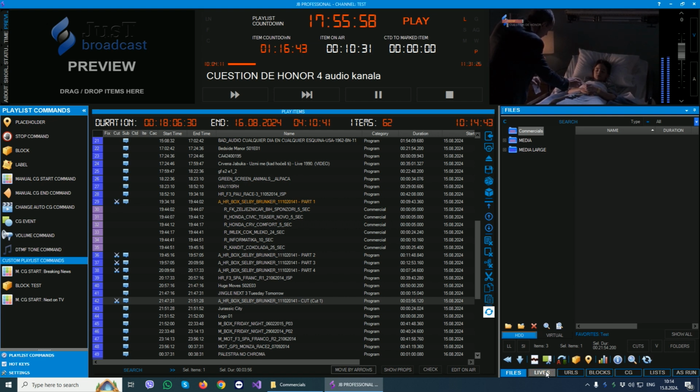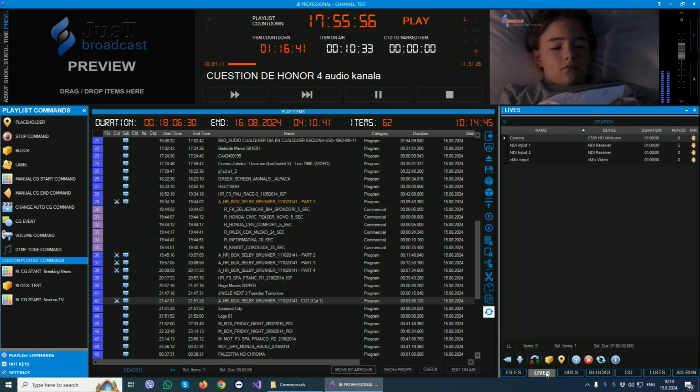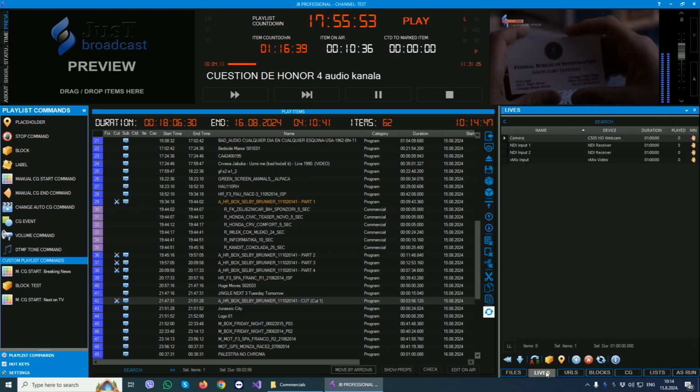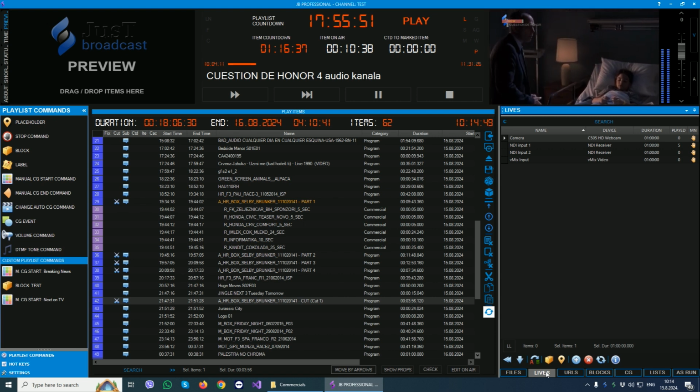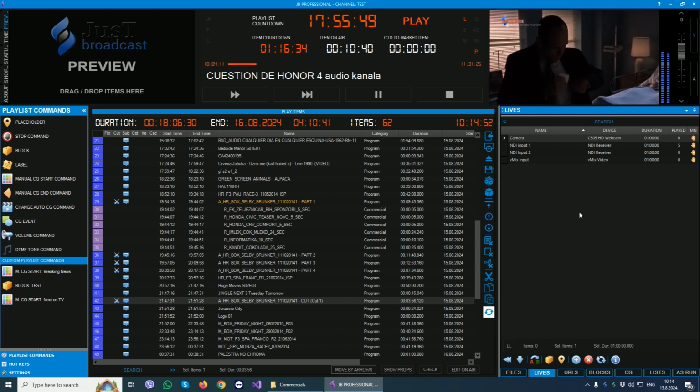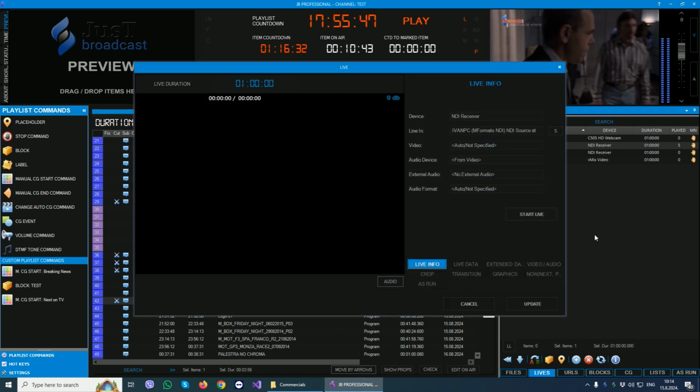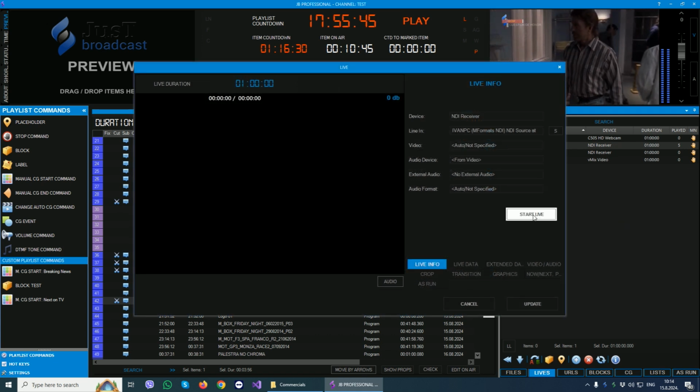Next thing we have are lives. We can use Decklink live inputs and also NDI. We have this NDI input ready. We can double click it. We can have a preview here.